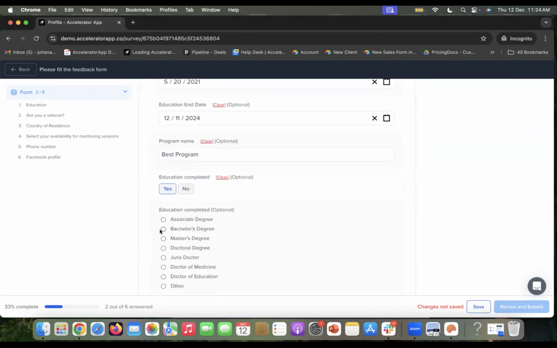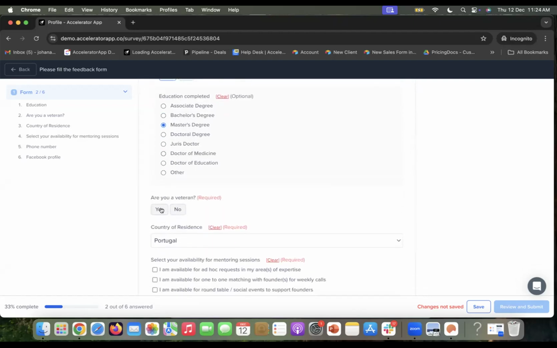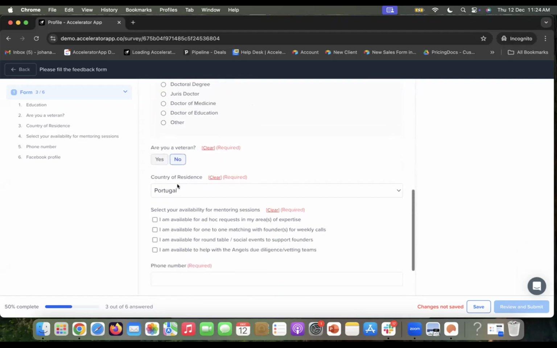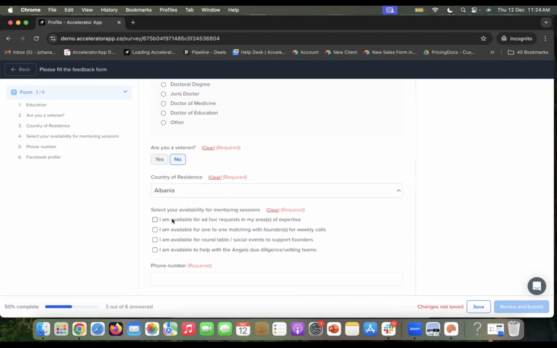Education completed this. Okay, so here, country of residence. This is a field that I have previously filled out in the application that I participated in. As you can see, the data that I have added before is pre-populated here. So I just have to review and say, well, is it the same or does it change? So I'm not in Portugal anymore. So I'm now in Albania, for example.